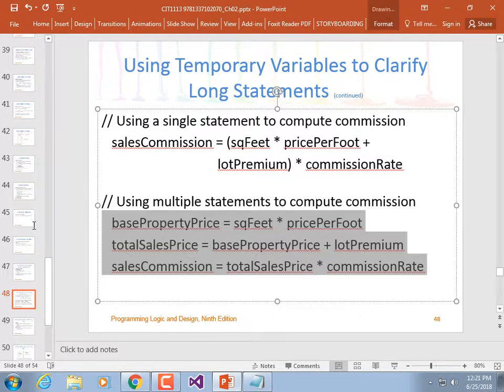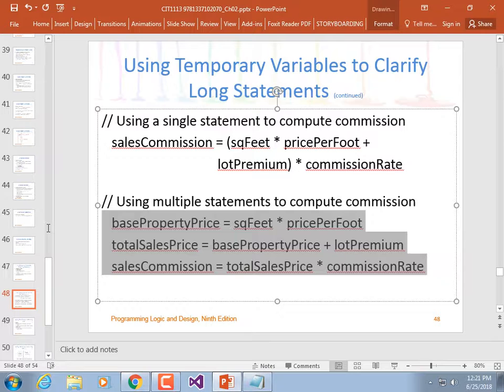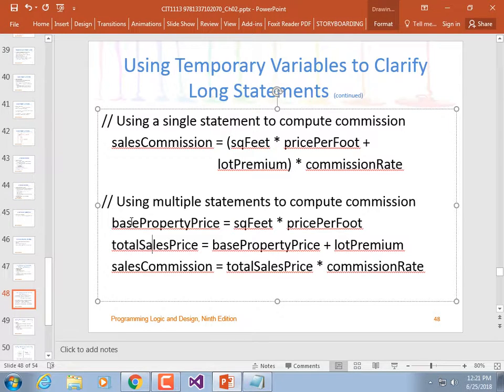Now this logic makes it real clear what the formula is doing. And if I had to debug something wrong in it, I'd probably be able to find an error in it much more quickly using this, because I could print out the values. I could print out the base property price. I could print out the total sales price, I could see where there were any bugs in it. Whereas this one, at least the variable names are good. It's not just S1 times P2 plus L3, whatever. But this is the use of using temporary variables, working variables.